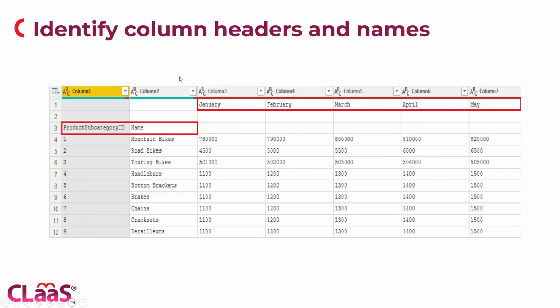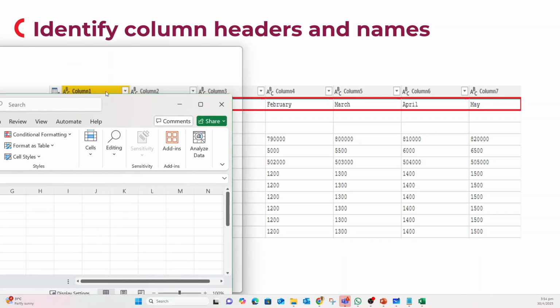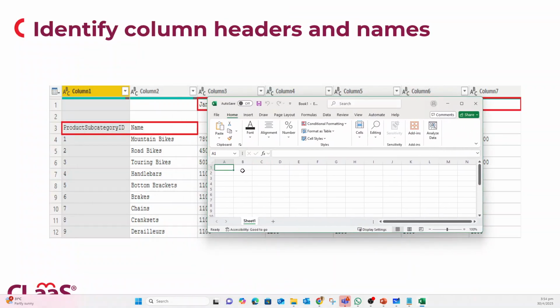So the first step is to identify the column headers and names. Sometimes you have data with column headers, sometimes you don't have column headers. For example, like this, in Excel. For example, I have a table which contains, like this: Brian, after that Suryanto, then after that 61, and after that Chinese, for example.